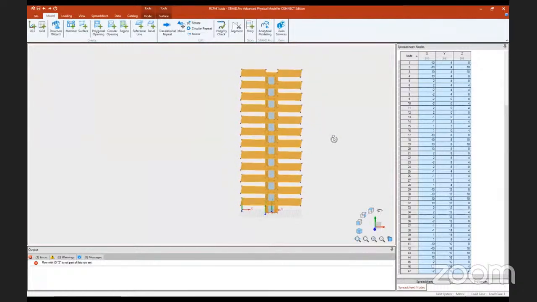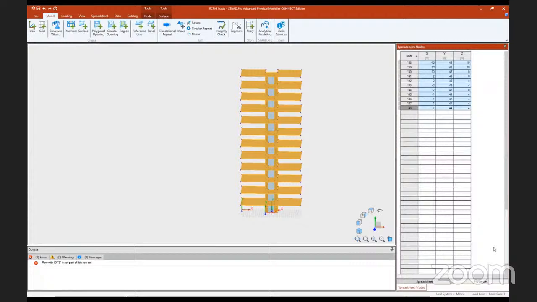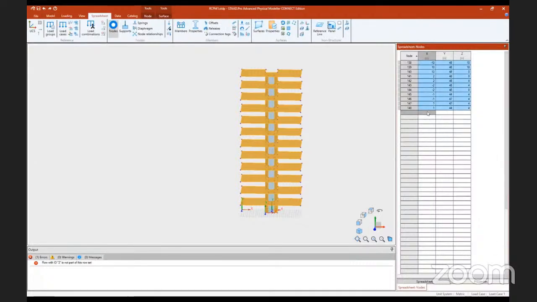So the next thing I want to do is just add some columns. So I'm going to add some nodal points at the base level. And I can do that by going to the coordinates here. So I'm just going to scroll to the bottom. And I'm going to add some additional node points. So I'm going to add 8 of them. Sorry, 10 of them.